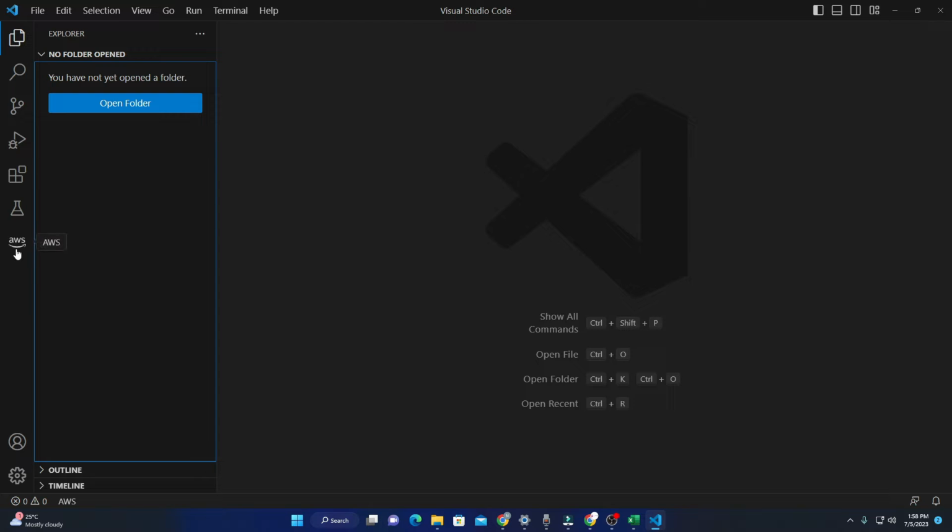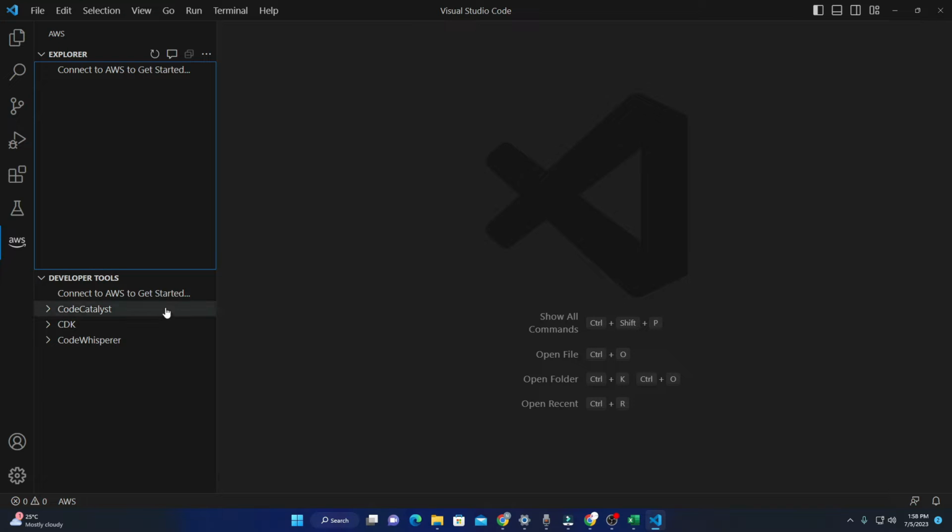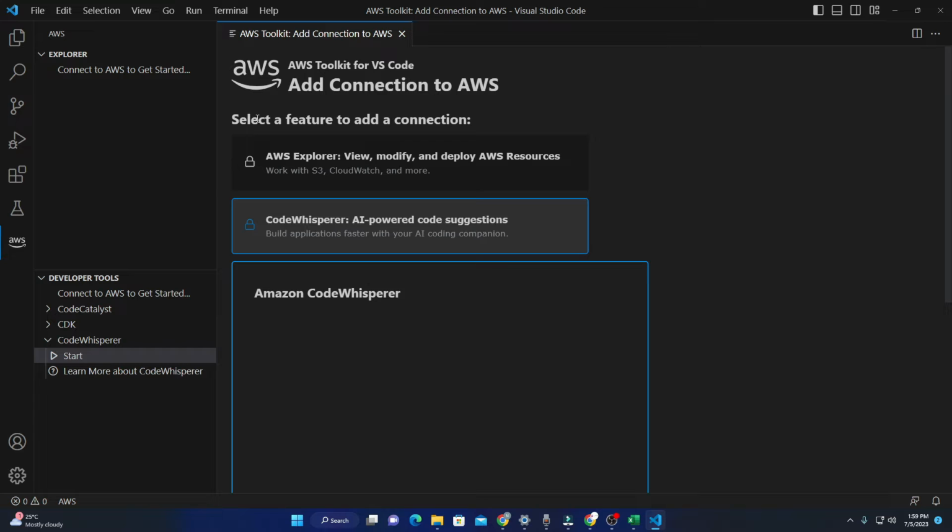Now if I click on this AWS option, you can see there are plenty of options like connect to AWS to get started, Code Catalyst, CDK, and CodeWhisperer. This is the one we need. If I expand this, I can click on this start button. It says select a feature to add a connection. There are two options. First, AWS Explorer, which you can use to view, modify, and deploy AWS resources. We don't need this one.